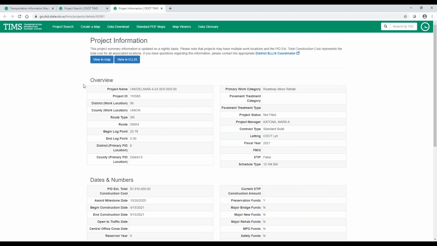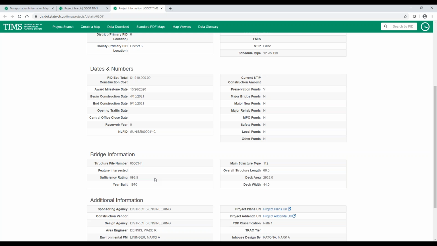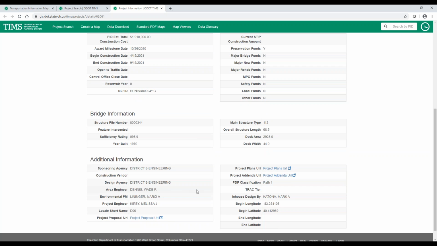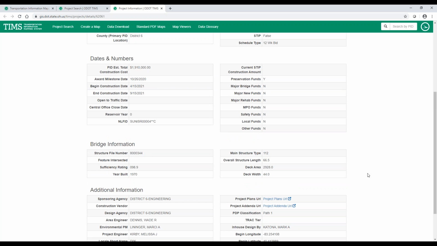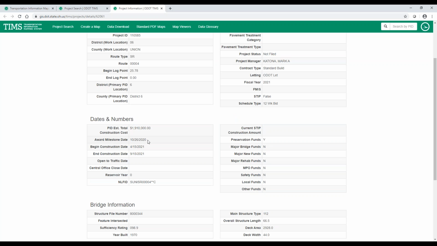And here it has all the attributes for that project that we bring in from Ellis. And you can scroll down and get information on construction date, so you'll know when the ODOT crews will be in that area. There's information about funding, associated bridges, and links to project proposals and project plans. Those may not be loaded if it's a project that's happening in the future, but I believe once it is awarded, those will be loaded in there. And you can see this one is due to be awarded towards the end of this year.